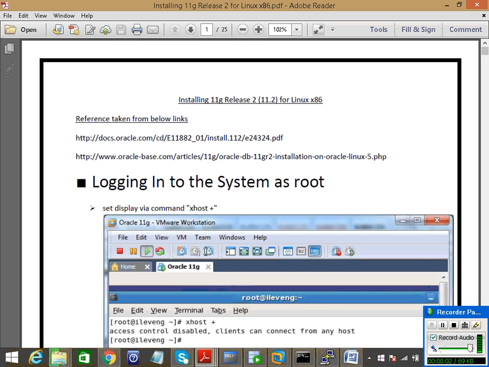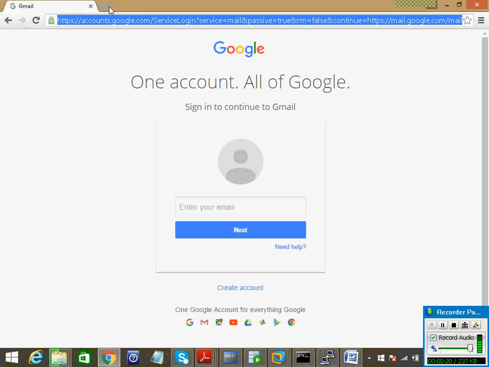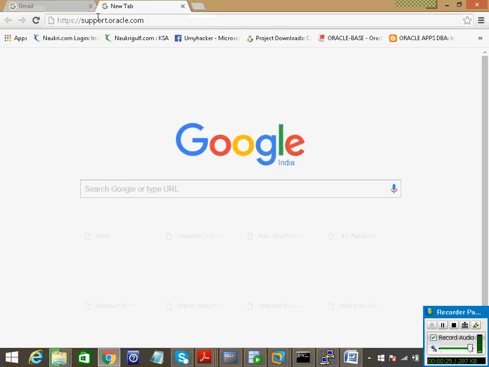So before you do an installation, you have to follow the Oracle documentation. Now, how would you see the Oracle documentation? One is, if you are in an organization, you go to support.oracle.com, and there you will find a document.